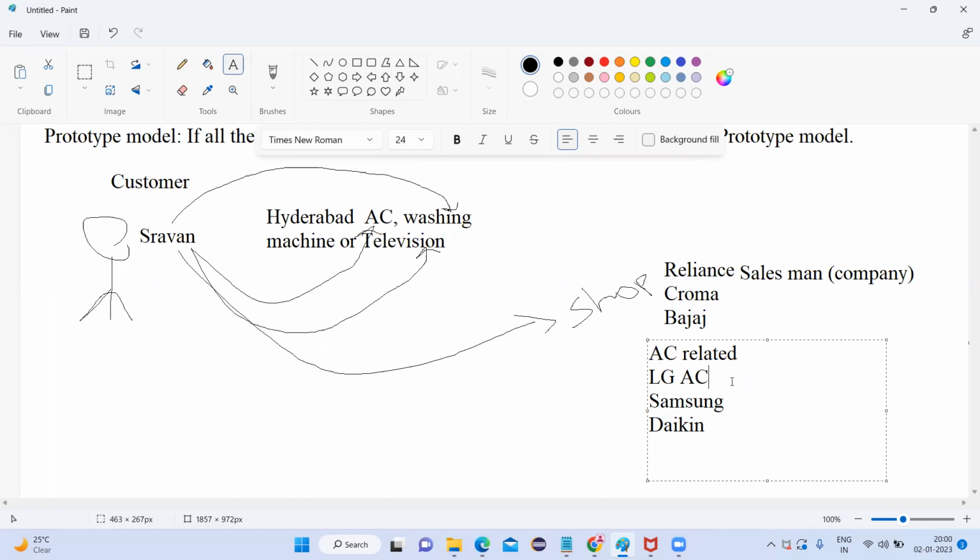Now, what is the salesman showing? He is showing the catalog of LG, the catalog of Samsung, and the catalog of Daikin. By showing the catalogs of LG, Samsung and Daikin, Shravan is getting some idea of which AC he wants to take.